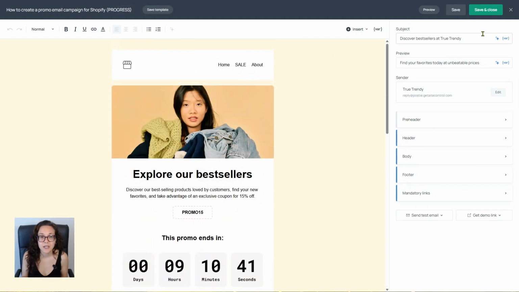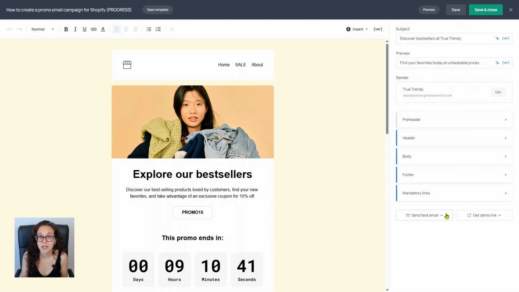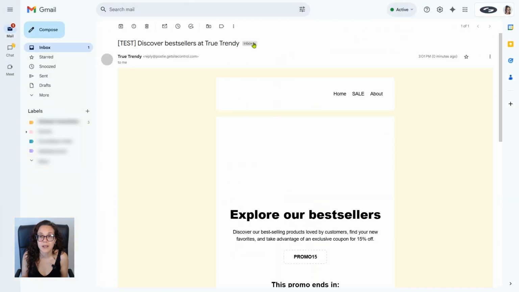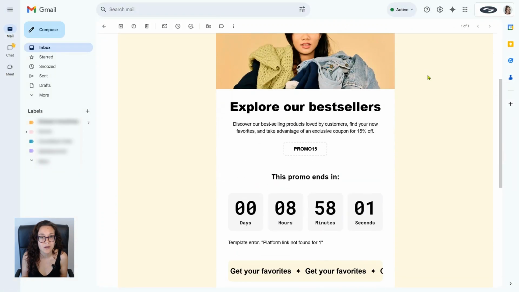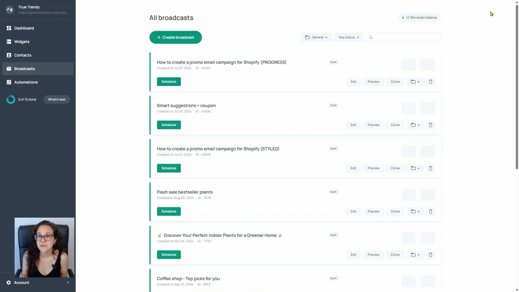Enter a subject and preview text and fill out the sender information. You can send the broadcast from GetSite Control's shared domain, or you can verify your own domain if you've got one and use that instead. Either way, make sure to add a reply to address. You can also test the email to see what it would look like in your subscriber's inbox. When you are done designing the email, save and close it.